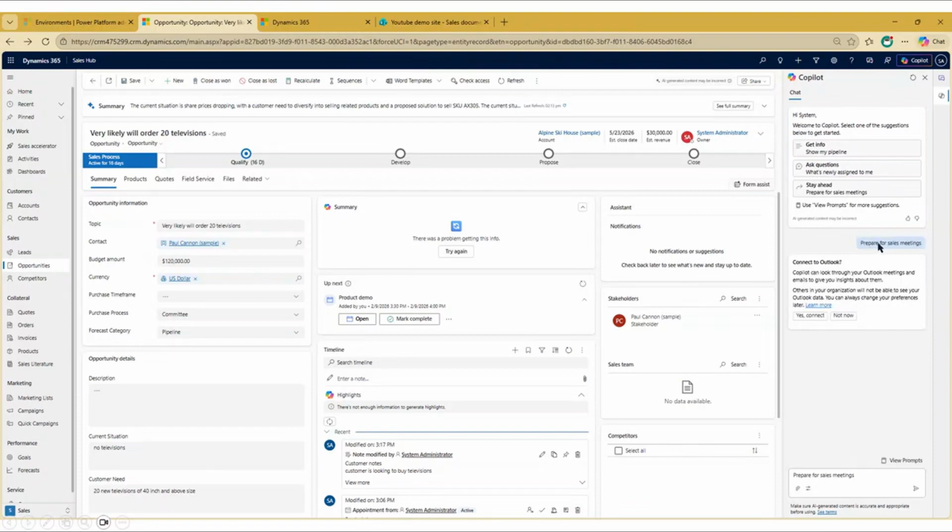And immediately when I trigger this send, it will ask me if I need to connect with Outlook, because all these details will come from Outlook. So I will give yes connect here, so that D365 and Outlook will be connected, and it will fetch the relevant information about the upcoming appointments.